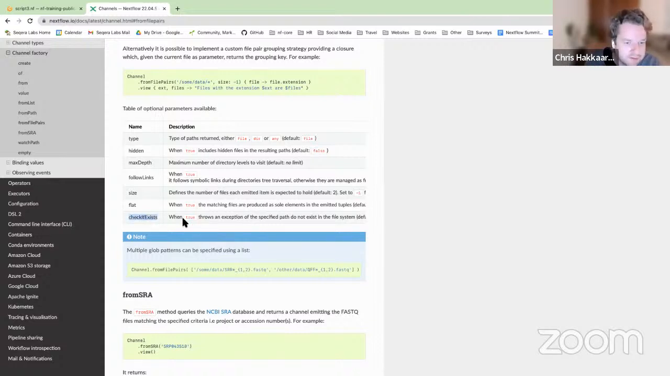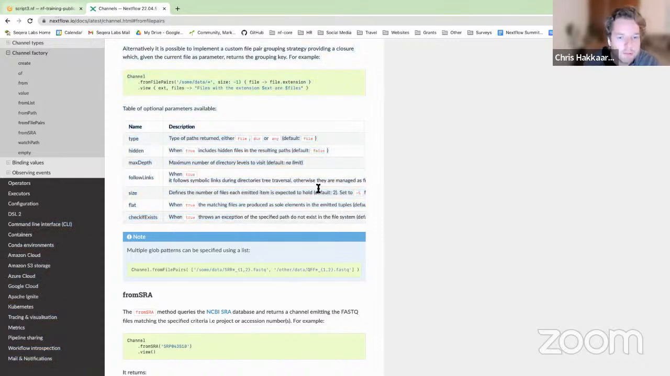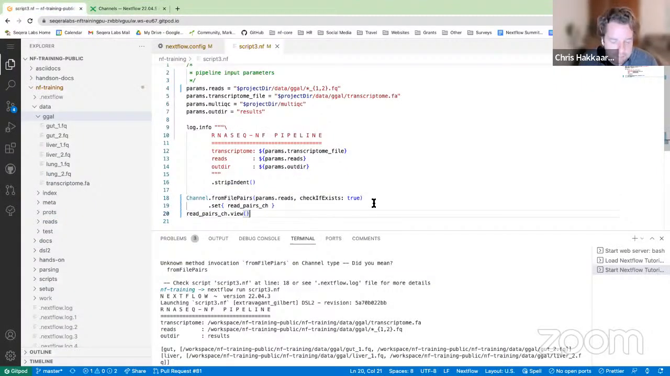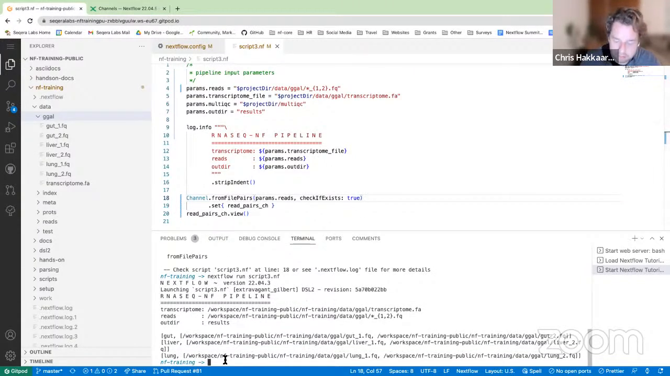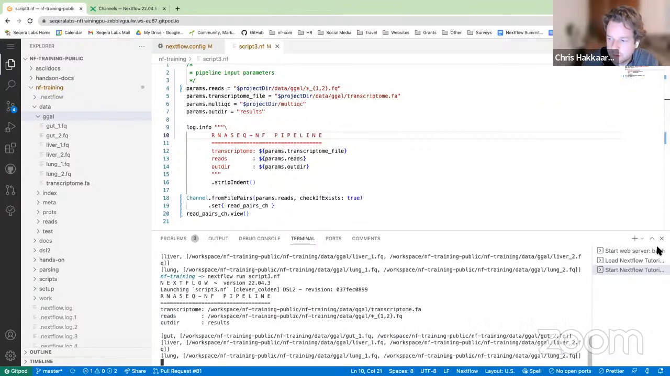Here I'm just using checkIfExists, which, when true, throws an exception that the file path doesn't exist. So I'm just adding this into my operator from here, from this channel factory rather. checkIfExists true, and we can just run that again. Cool, and that works. But for example, say we change this to something a little bit more complex.